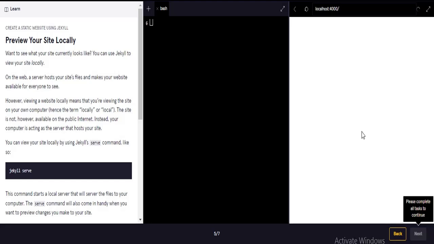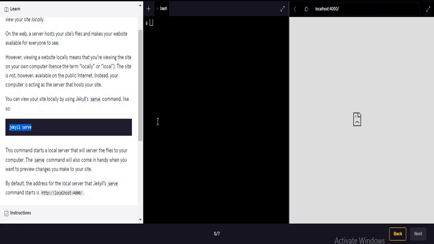However, viewing a website locally means you are viewing the site on your own computer. That is called a local view. The site is not available on the public internet. Instead, your computer is going to act as a server that hosts your site. So you preview the site locally by giving the command jekyll serve.